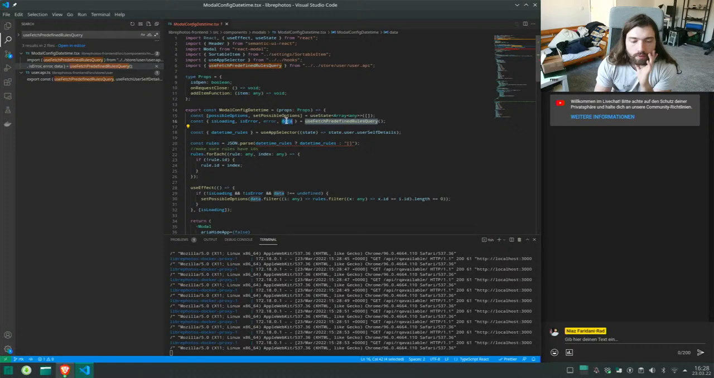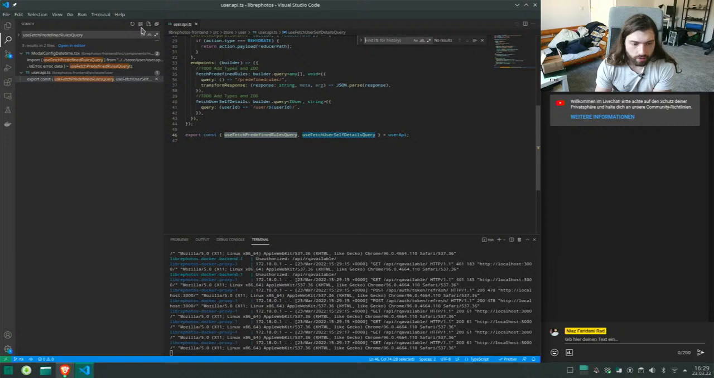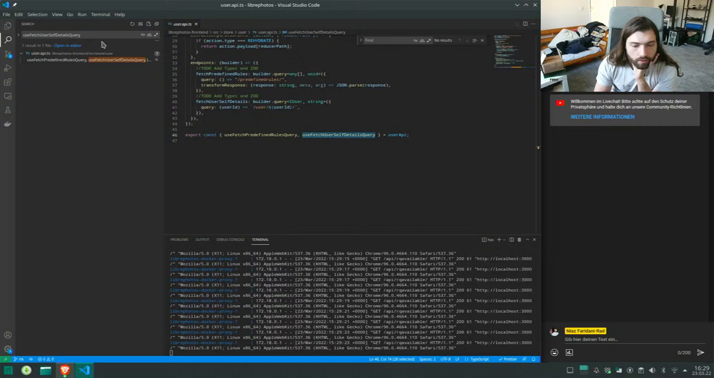So where is data used? And user self details isn't a thing? It should be. Anyway, okay. That's the first thing. So I guess you just use it like that, and then it magically queries stuff. Okay, and the user fetch user self details query is not used? That's weird.